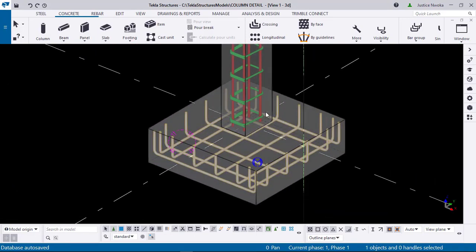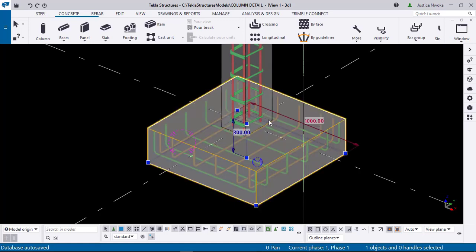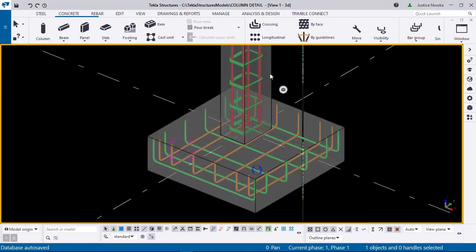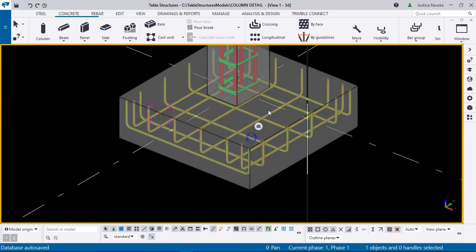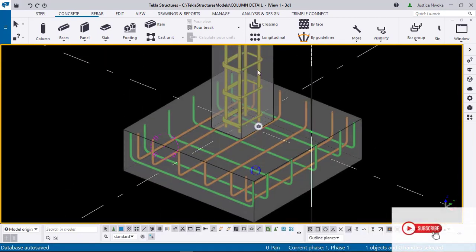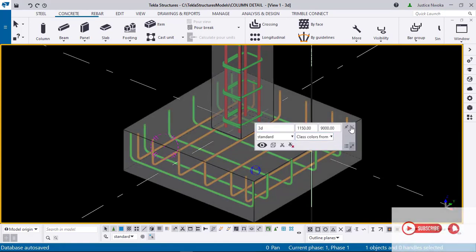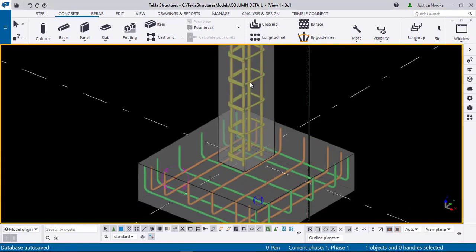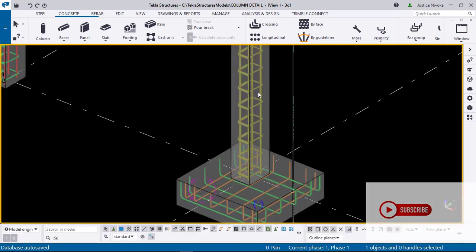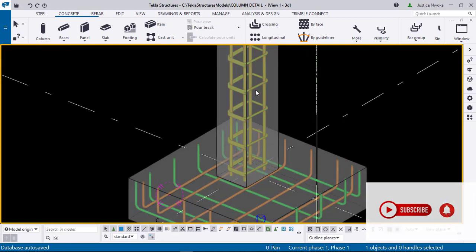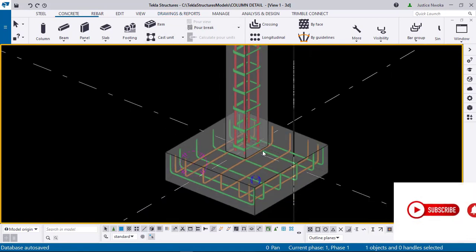Now the next thing to do is, as you can see, we have already inserted our footing base, and we also have our column reinforcement. Now there must be a connection between this column reinforcement and this footing base, which is called a starter bar, a bar that will connect this column and this footing base. Like I said before, if you want to know how to detail the column reinforcement, I would say you should subscribe to my channel so that you will not miss my coming video on how to create this kind of reinforcement for column using Tekla Structures software.